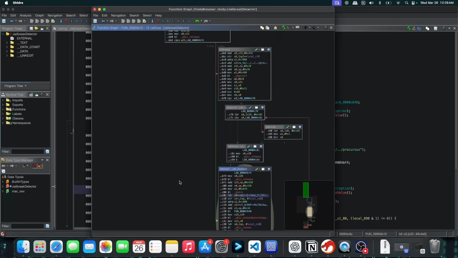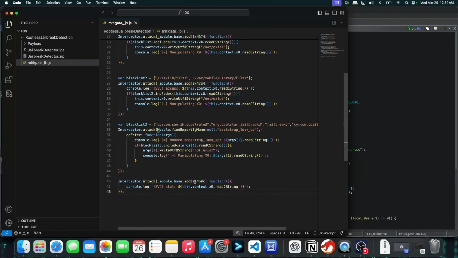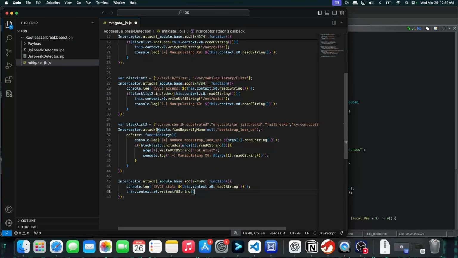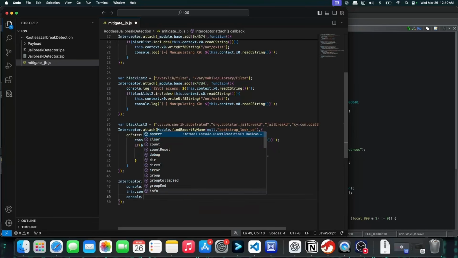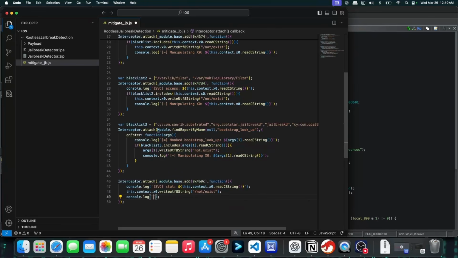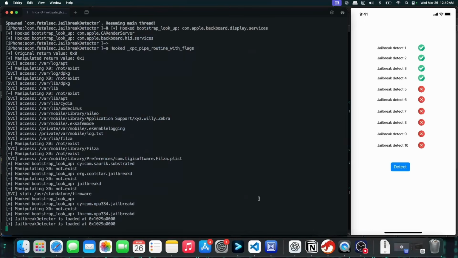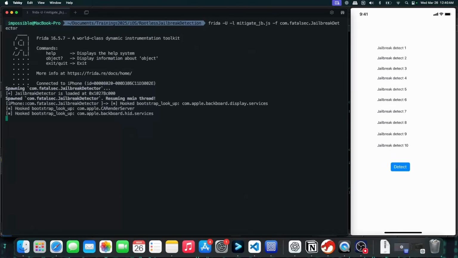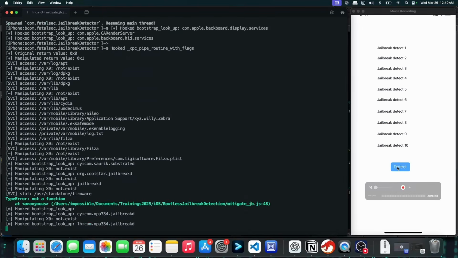So let's just try that first. We already have our hook attached, so we can directly modify this value inside this hook using the writeUtf8String method, and we can put a non-existent path like this. And then for troubleshooting purposes, let me just put another log which says manipulating x0 and then the value read with readCString. Let's save this script, head back to the terminal, and let's launch the application again using Frida. Now let's click on the detect button and see what happens.